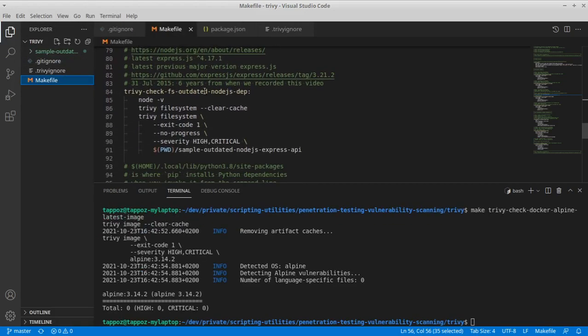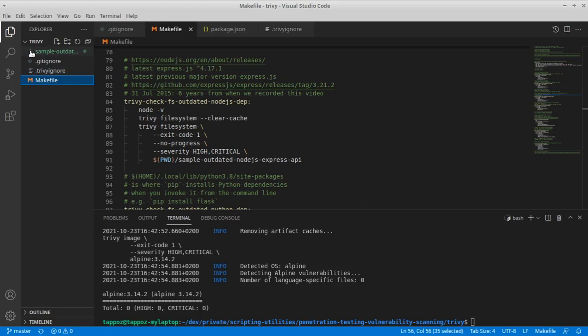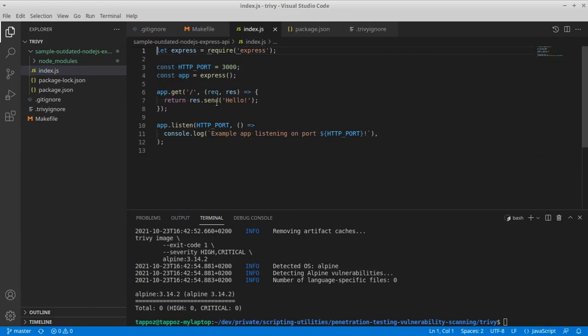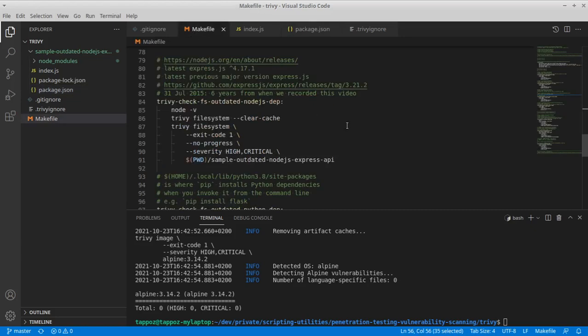We could start with an application written in Node.js. Here you have an example of an application written in Node.js. It's a very simple application. It's just an HTTP server exposing a URL that is replying with hello. This is a well-known dependency in the Node.js programming language, and we decided to go with this Express version 3.21.2 as it is actually quite old compared to the current time of recording this video.